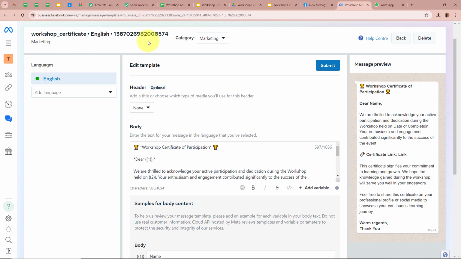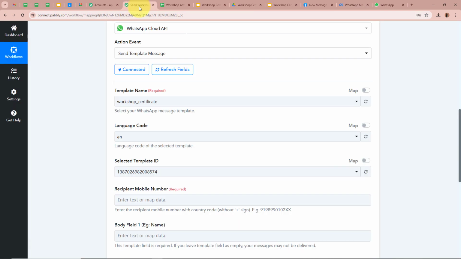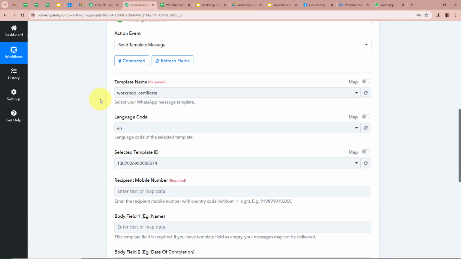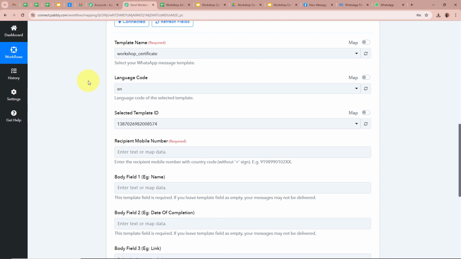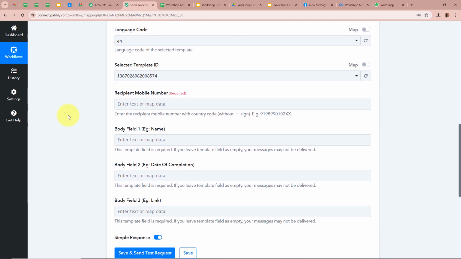So firstly it was asking for the template name. The template name is workshop certificate, so I'm going to select workshop certificate. Next, over here it is asking for the language code and the selected template ID. As soon as you select the template name, the language code and the selected template ID automatically appear in front of you.